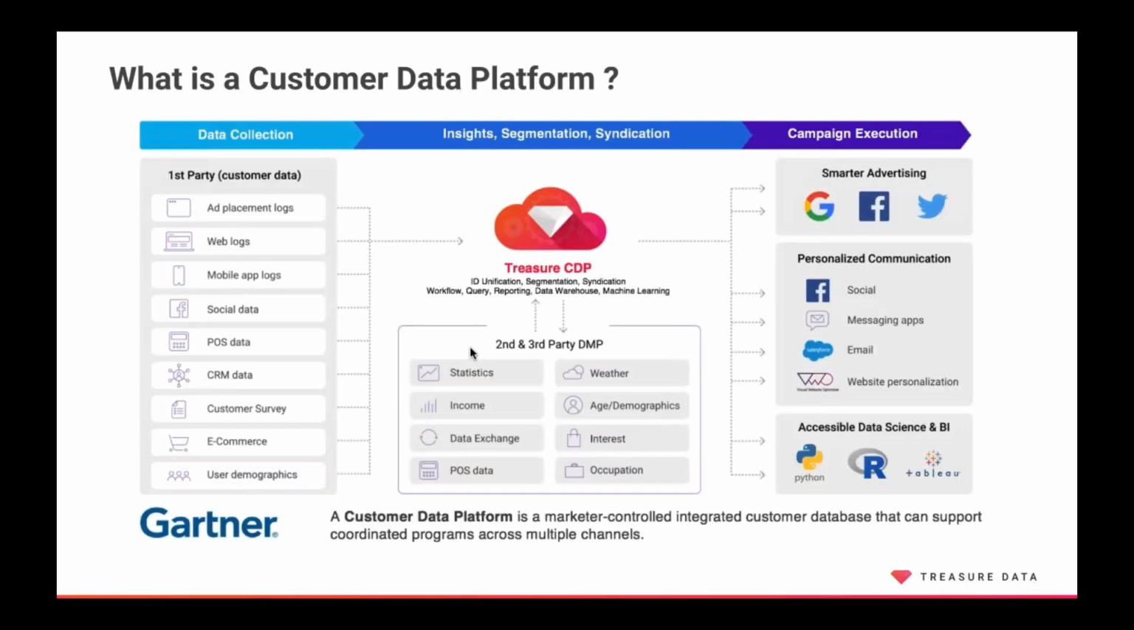I want to get started with an overview of the customer data platform initially. So let's focus on what a customer data platform is for a couple of minutes. I will use the Gartner definition here. A customer data platform is essentially a marketer-controlled integrated customer database that can support coordinated programs across multiple channels. Now that's definitely a mouthful, but let's break down that phrase a little bit. What that means is that, primarily, the bottom line is the CDP enables omnichannel personalization.